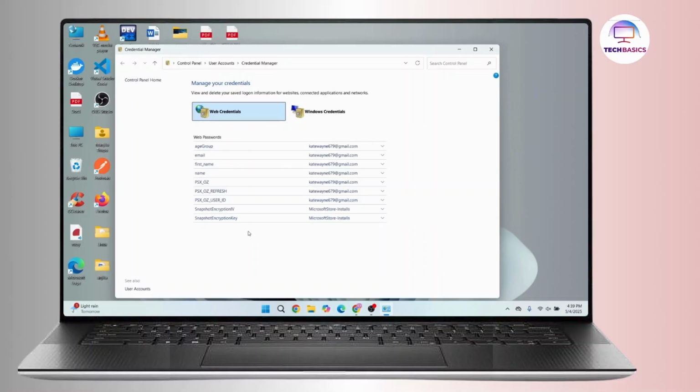Now on the Credential Manager, you have two options that you can view. You can either view your web credentials or your Windows credentials. On the web credentials, some of your information is displayed here. In order to view your password, you have to click on it and there you'll have an option to view your password. So from there, you can find your password.